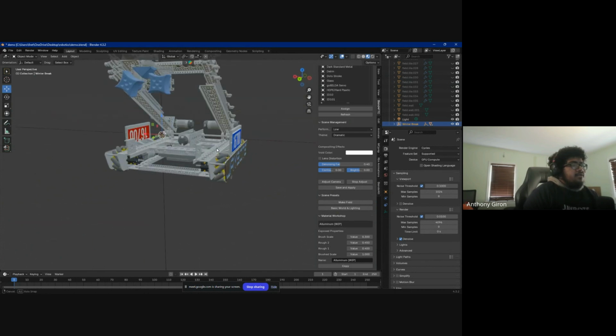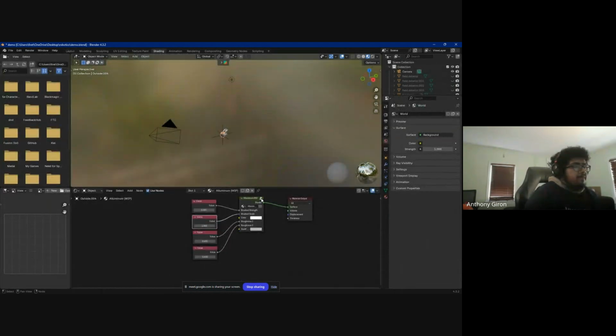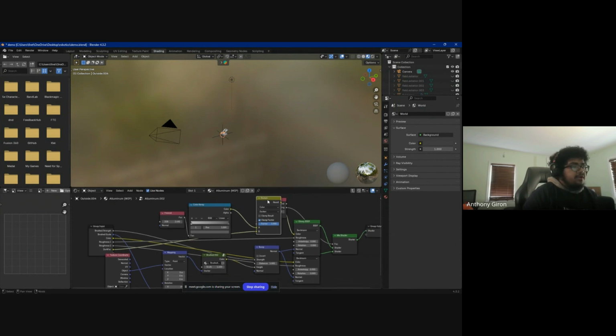But so what we'll do here is we'll grab this. If you want to see how the nodes work, how the shading actually works, you can click on here and on this button. And then this will show you all the nodes. We don't have to look at this for now.